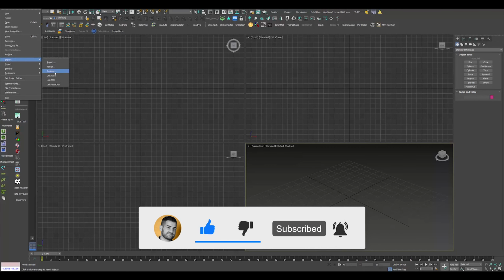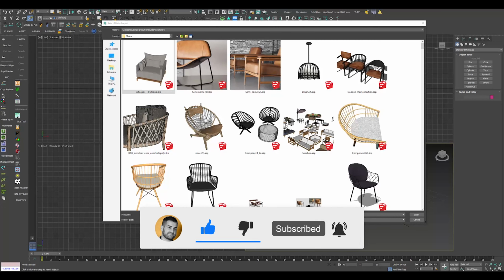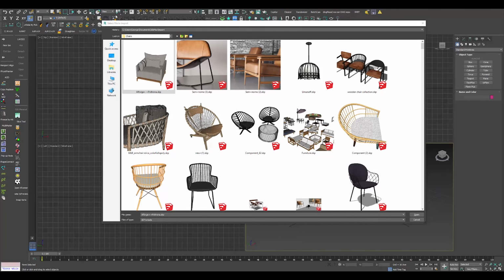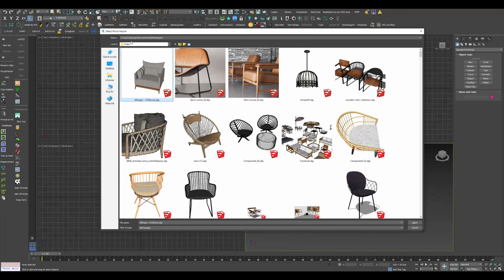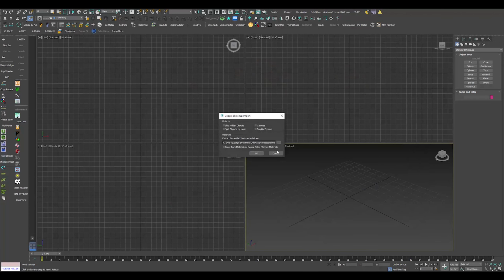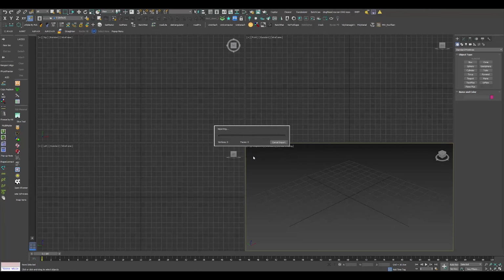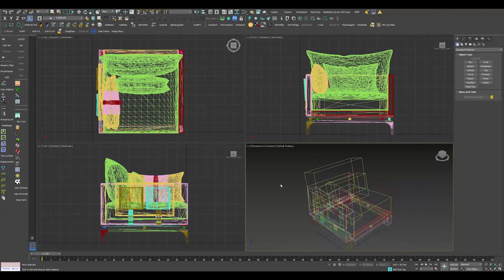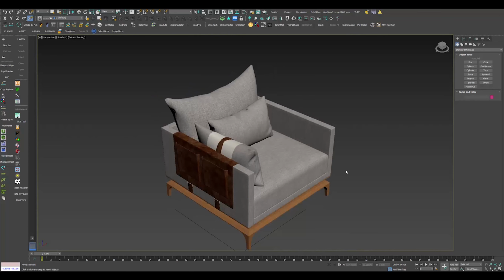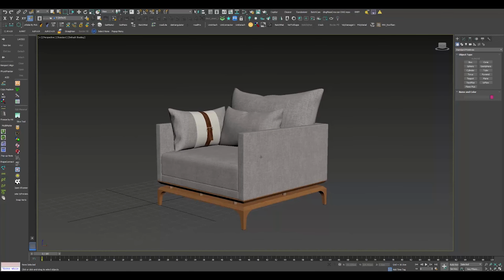Press File, Import, and Import again. And here in the select file to import dialog, I've loaded the SketchUp file I want to import, and I'm clicking on it, and there's a modal box. Basically it asks you a couple of things, just leave it as it is. And now I have my file in 3ds Max.